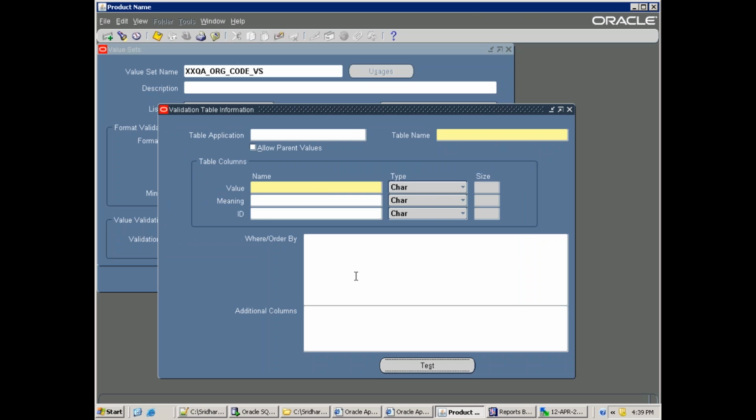In the table value set, the expectation is that when you're running the report, we have to show all the operating unit inventory orgs which are there, and that should be dynamic, right? Today something is enabled, tomorrow it can be disabled, and the day after tomorrow something new can be created. So your value set should dynamically retrieve the data from the database. That's the reason to prefer table validation when you want dynamic values. If you want static values, then go with an independent value set.